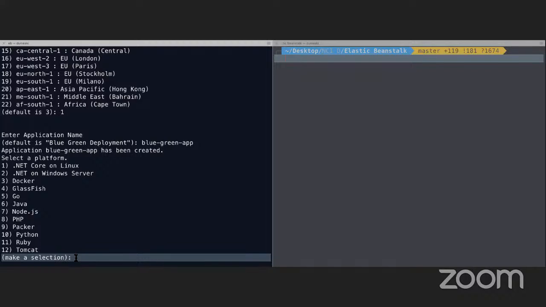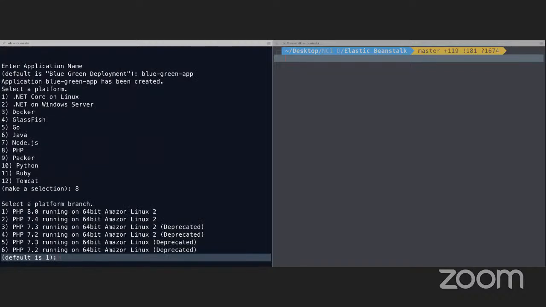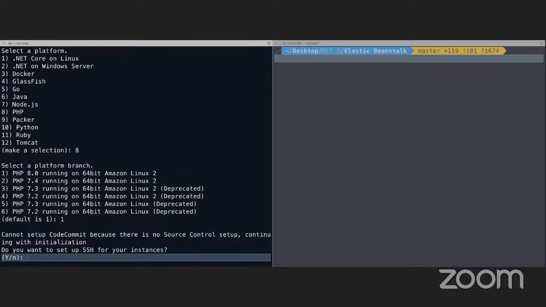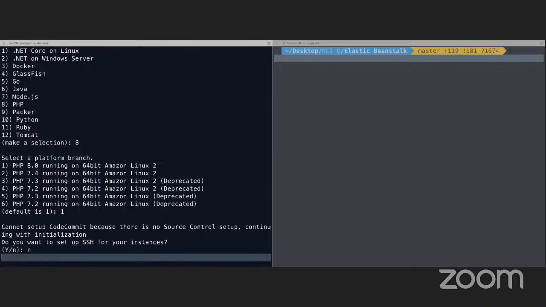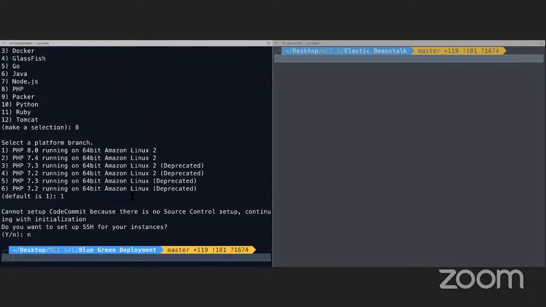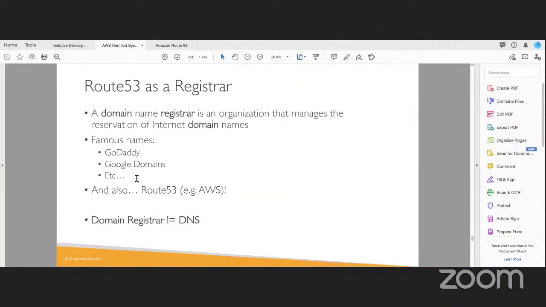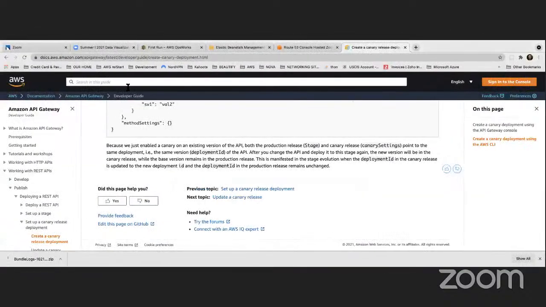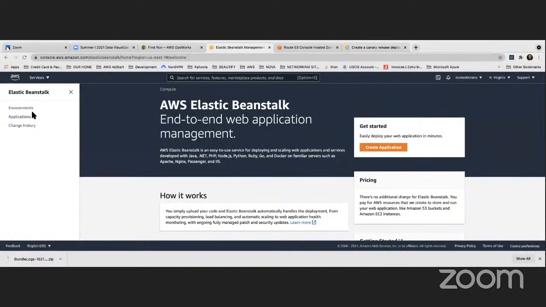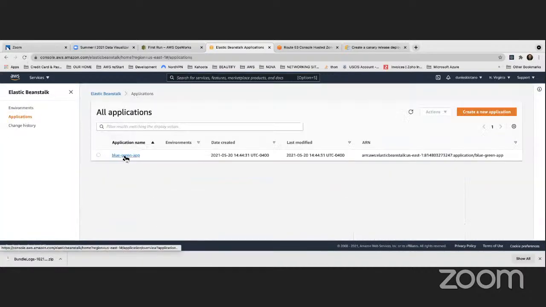It's going to be PHP 8, number 1. I'm not using SSH now. And I said, that's it. So the application has been created. Go back to our Elastic Beanstalk console, and we'll be able to see that there's an application there. If we refresh the page, we'll be able to see the application that's been created. Okay, so far so good.